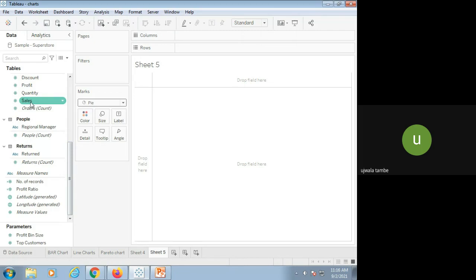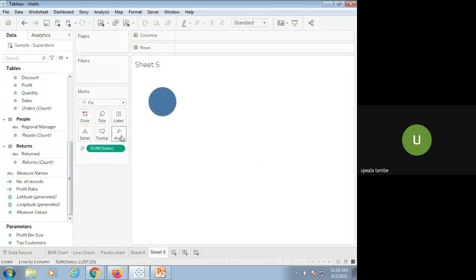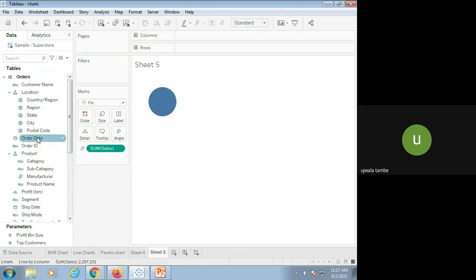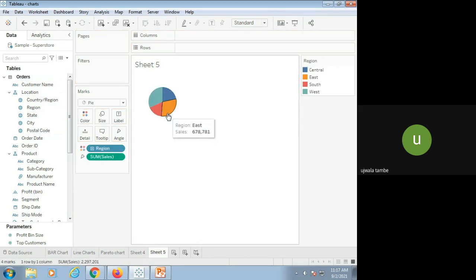So suppose I select the sales into the angle, then it will create the pie chart for the sales. As we know, this is the value of the total sales, and suppose I want to check the region-wise sales. At that time we have to drag the region into the colors. So it will look like this. It gives us the number of sales region-wise.